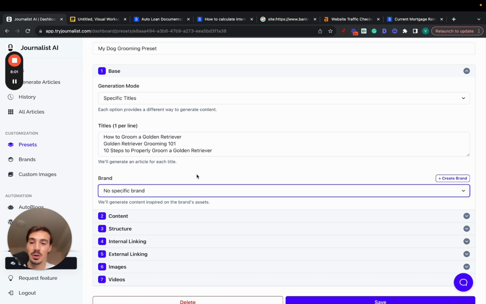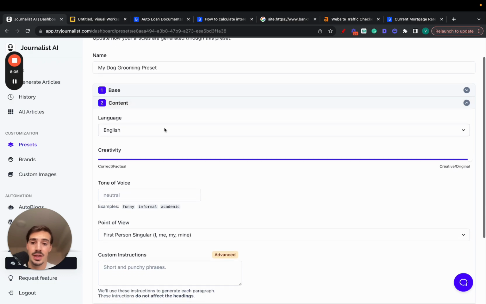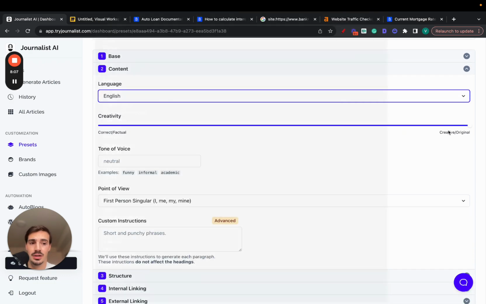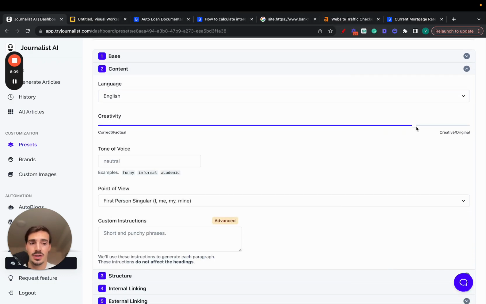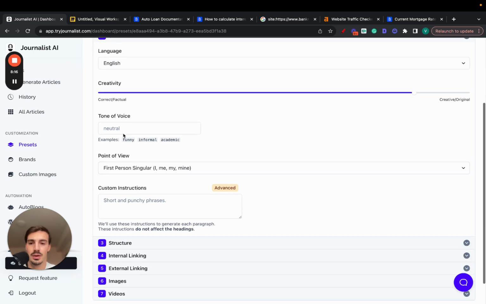Essentially, by connecting your brand, you make sure that the content produced isn't generic. Then content here is where you select language, over 150 different languages. You can select how creative or original versus how correct or factual you want the content to be. This will of course depend on how you want your brand to come across, how you want your brand to speak. You can also change the tone of voice of the content, neutral, funny, informal, academic.